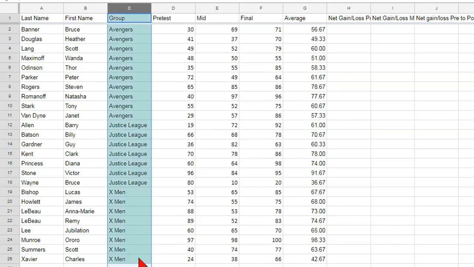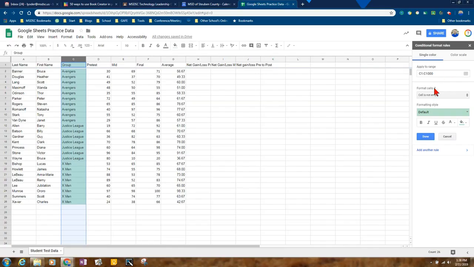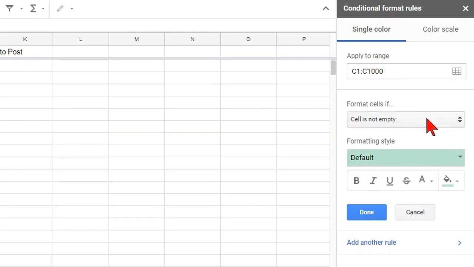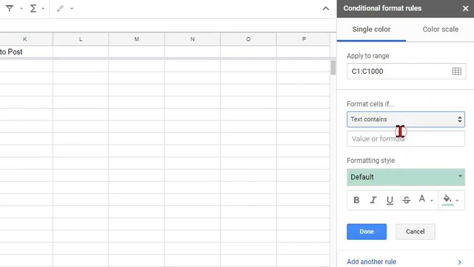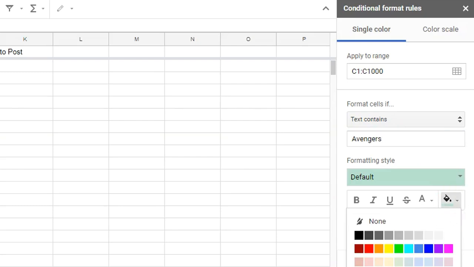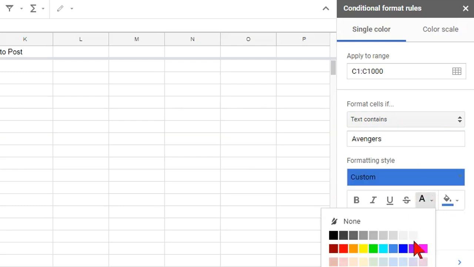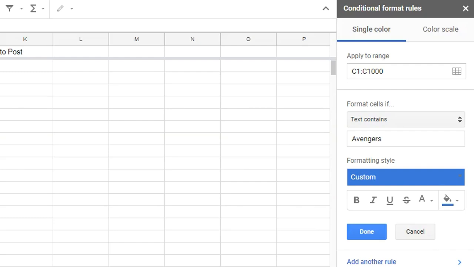So I'm going to go down, I hit conditional formatting. It'll pop over here with a little screen showing different ways that I can conditionally format. I'm going to change this format cells if, I'm going to change it to text contains. I'm going to make it Avengers, and I'm going to make the background blue and the text white like so.